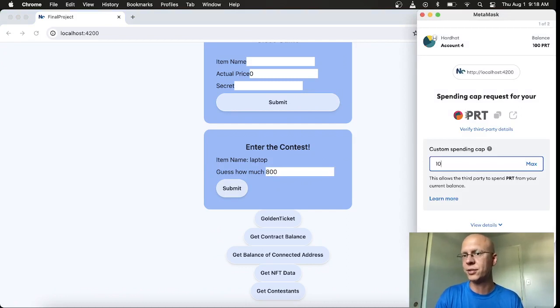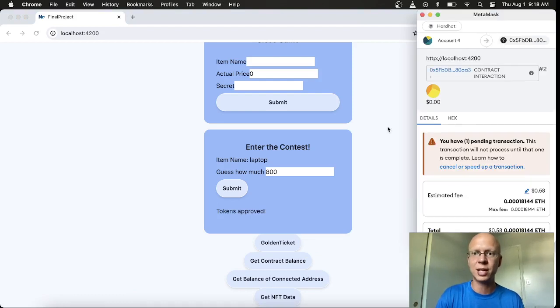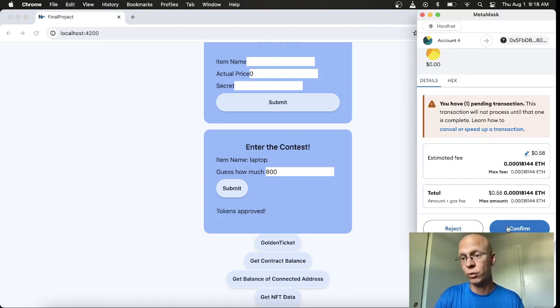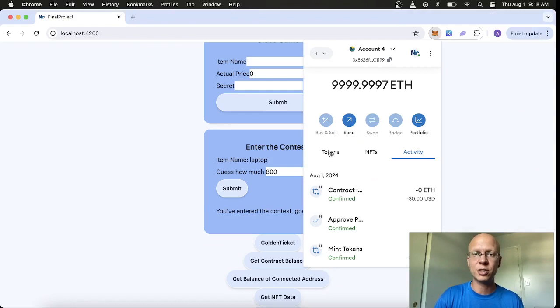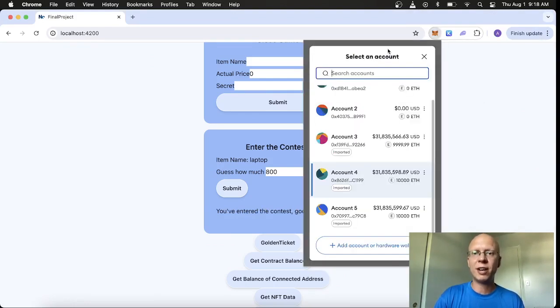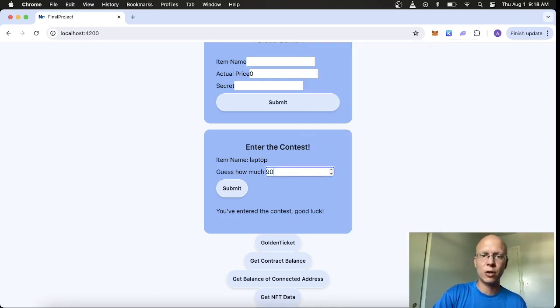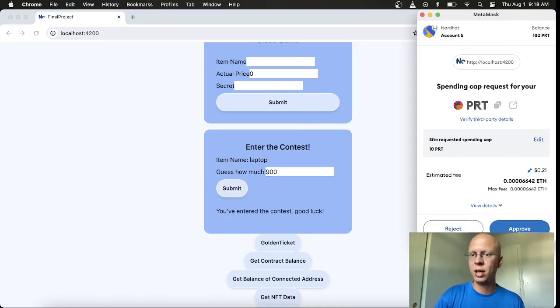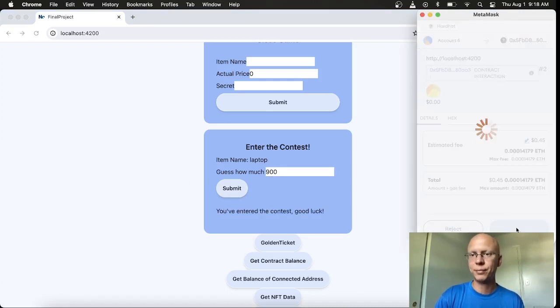It's going to ask to spend 10 Price is Right tokens. We're going to say yes. We're going to approve the right to spend those tokens, and then we're going to approve the actual transaction. And we should see that he has now spent 10 Price is Right tokens to enter the contest. Cool. Now account 5 is going to go ahead and enter as well. And account 5 is a little smarter. So they're going to say 900. And same thing. Approve the Price is Right tokens, and then approve the transaction.